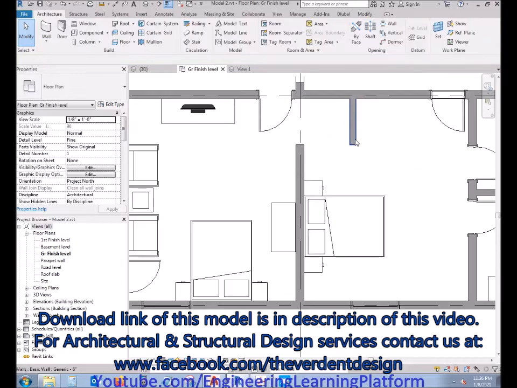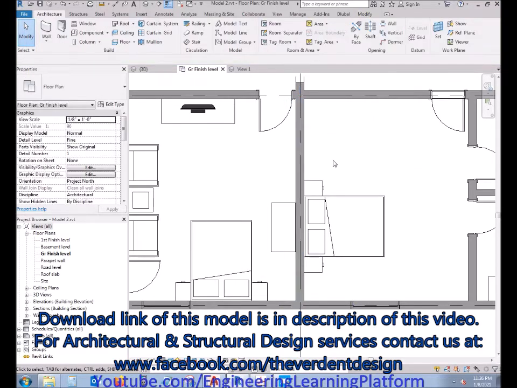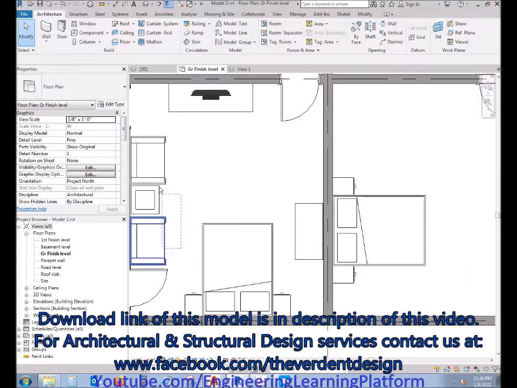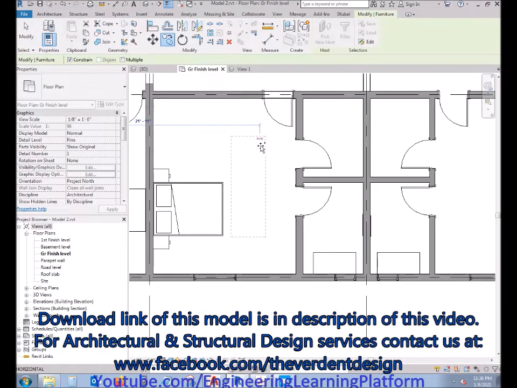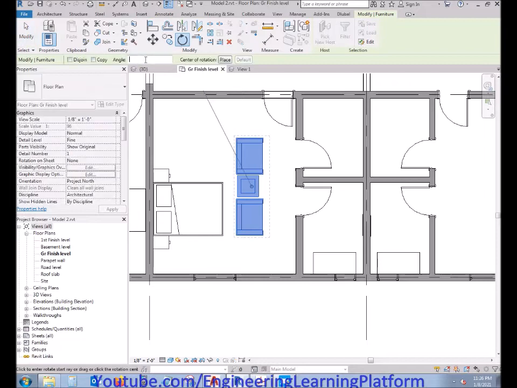In part 2 of the same Revit tutorial, we will be further editing the interior design of the model. So you were done with the bedrooms almost, and we'll proceed to the other bedrooms and keep the same items.